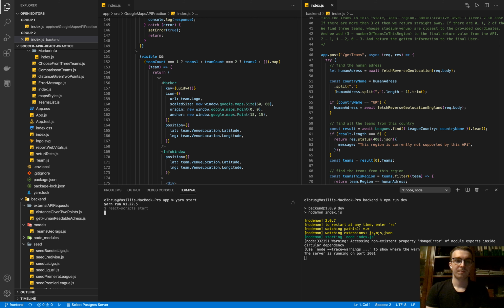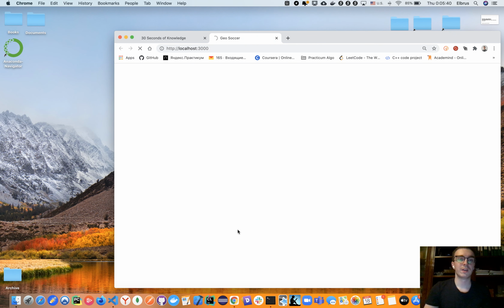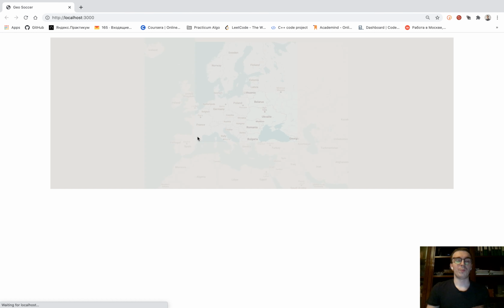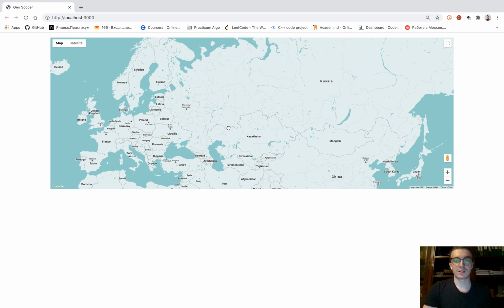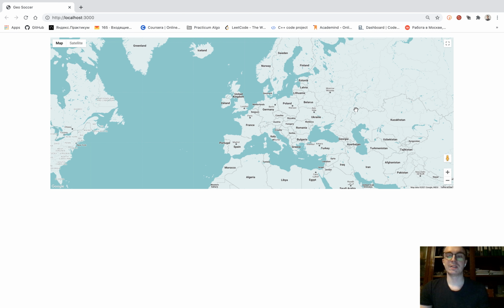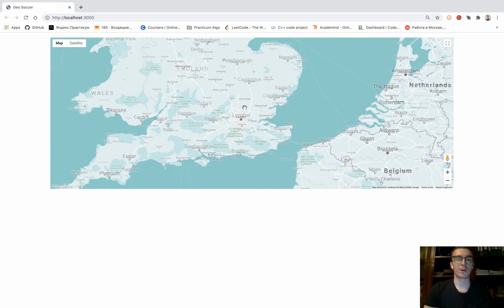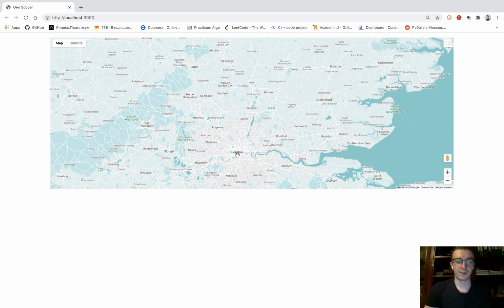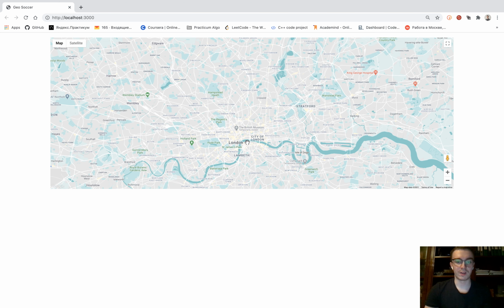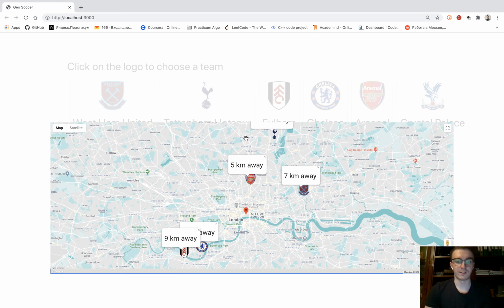Yeah, it has started, and it's loading. I'm welcomed by a map. I can explore this map, and this is basically an integration of the Google Maps API into the project. So let's choose a soccer team around the London area, and let's pick something right in the center.